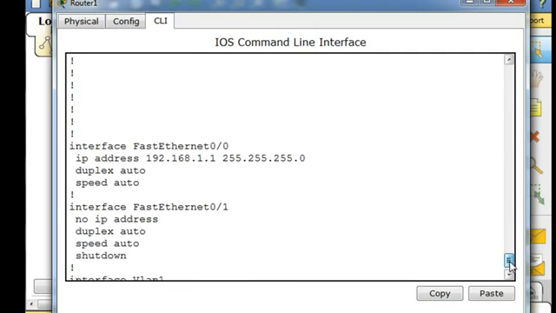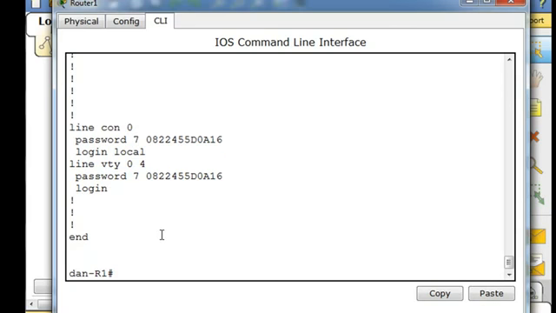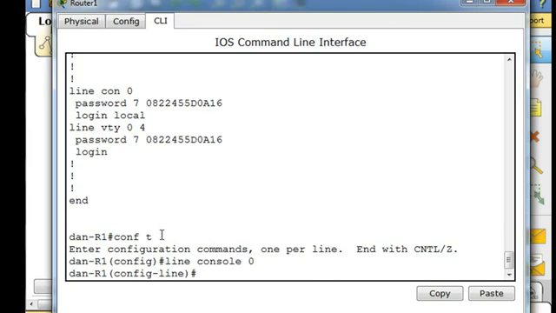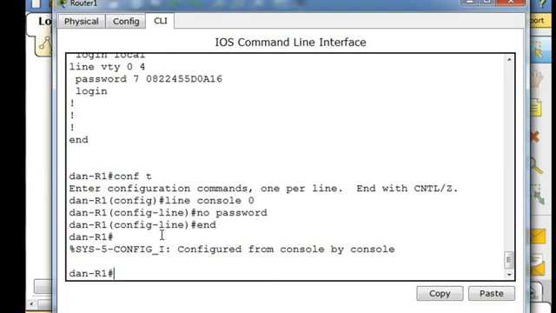Now also if we go down to line console 0, we're going to need to get rid of this password here, so that we just have the login local. So that's what I'm going to do next. I'll do a conf t, and I'll say line console 0, no password. That looks good. I'll type end. I'll do a show run.